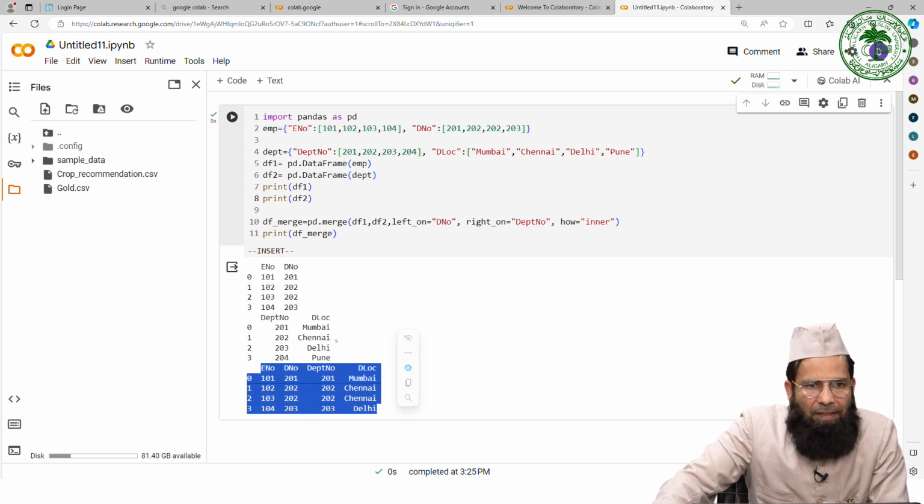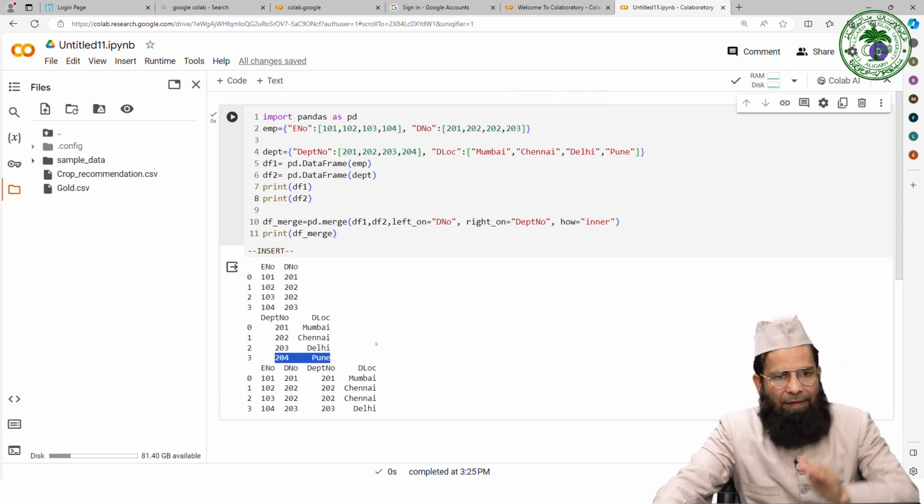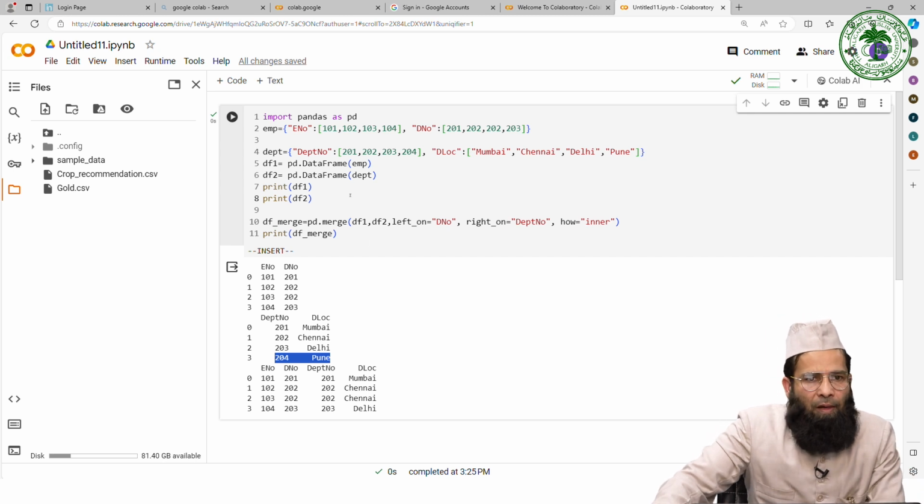So you can see here, this particular one, the 204 entry is not here, right? The 204 entry is not here in this case, because this is not having any matching row. So in this way I can perform inner join.